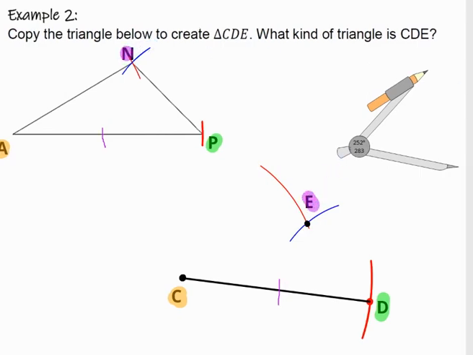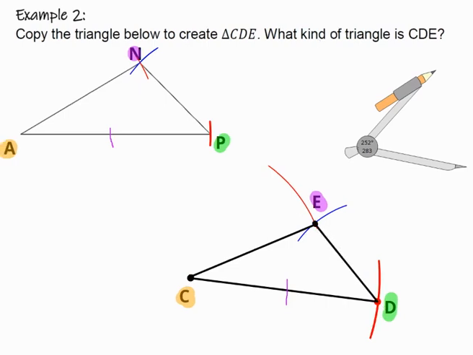Now I can go ahead and use my straight edge just to connect everything the way that I need to, right? And I know that this line here, AN, I'm going to give that 2 marks, is congruent to this line here. And this line here, NP, 1, 2, 3, is congruent to ED. Right? And then it asks me what kind of triangle this is.